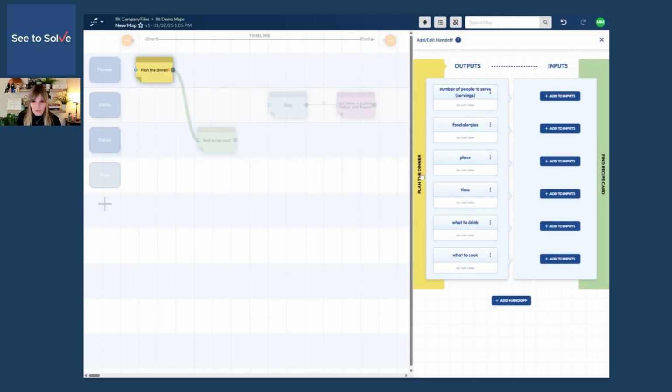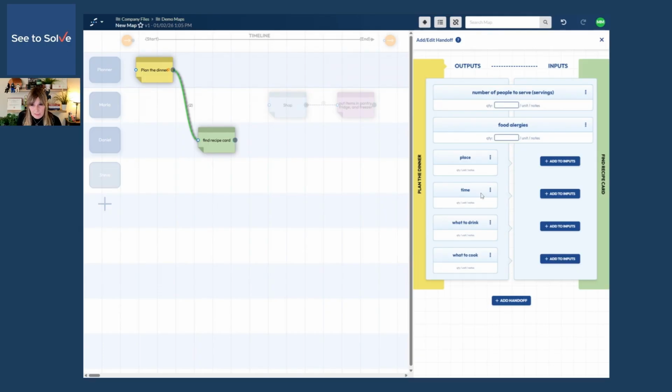So from the plan the dinner to find the recipe card, I'm just going to click add input. And now it's just added. And you can see incremented. There's one handoff. But he also needs to know the food allergies, so he doesn't pick a recipe that has those ingredients. He doesn't need to know the place or time. He does not need to know what to drink. He just needs to know what to cook. So these are the things that Daniel needs in order for him to find the recipe card.